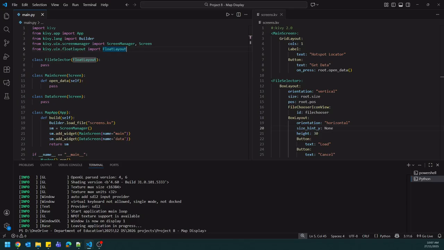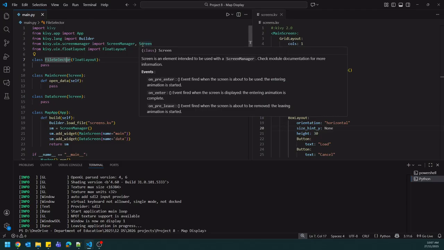So with the file selector, because it's a float layout, it's not a screen, so we're not going to use the screen transition. What we're going to do is put it inside of a pop-up object. So basically this will pop up over the main window, allow us to select the file, and then once we load it or cancel it, it will shut the pop-up and then continue back in the main app. So again, another different look at how you can transition between views in your solutions.